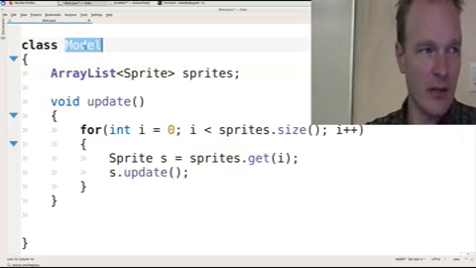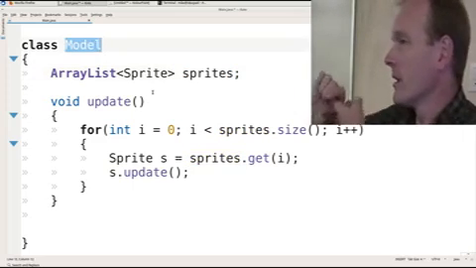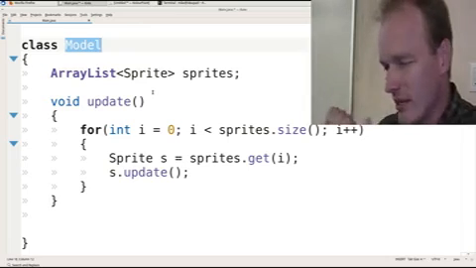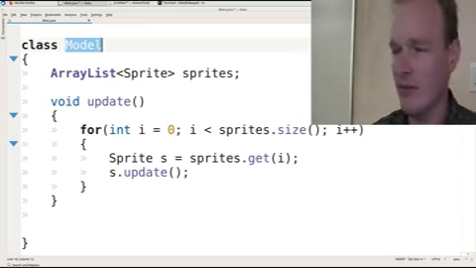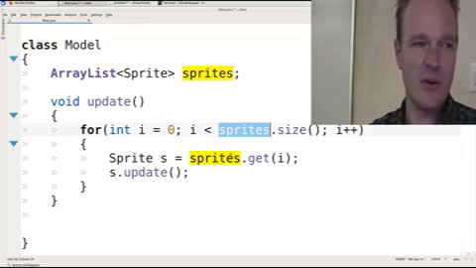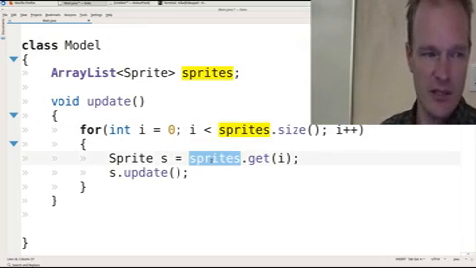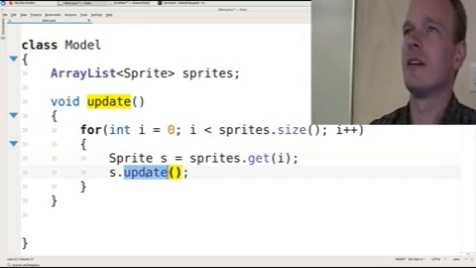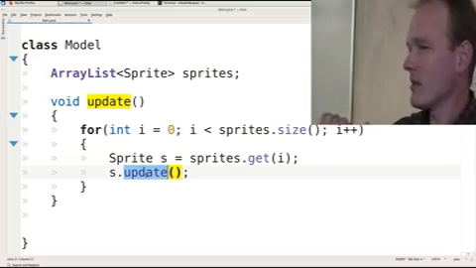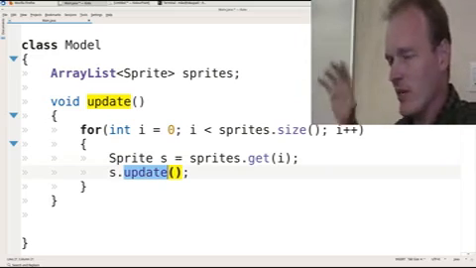And yet the model doesn't even know what a Mario is, and the model doesn't know what a brick is, and the model doesn't know any of that stuff. It's just going to run through all of its sprites and to each one say, sprite, update thyself. And Mario's update method is going to do something totally different than the brick's update method.